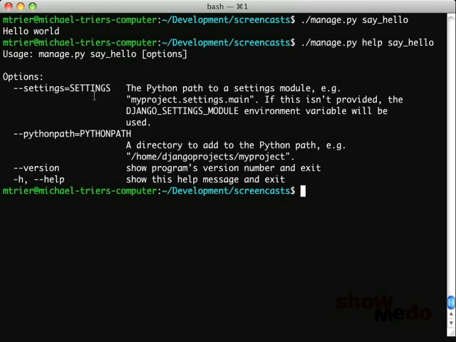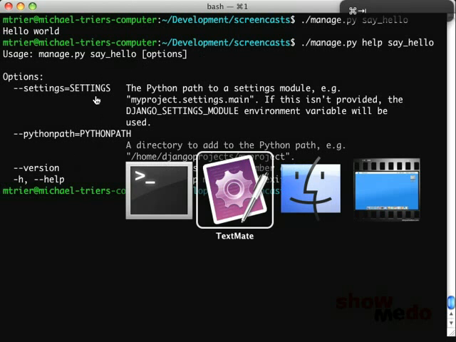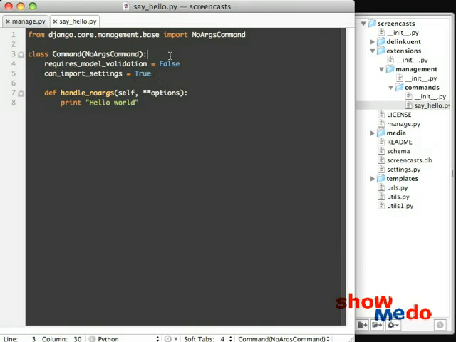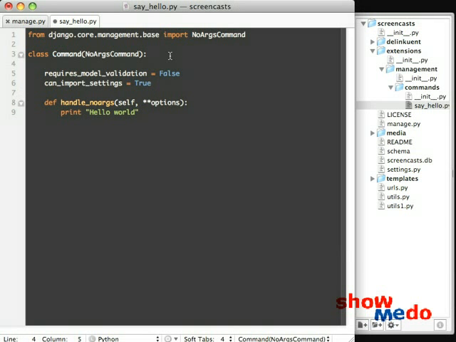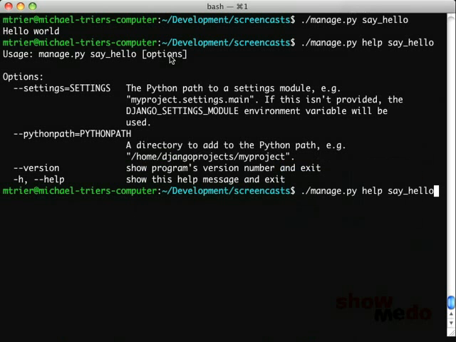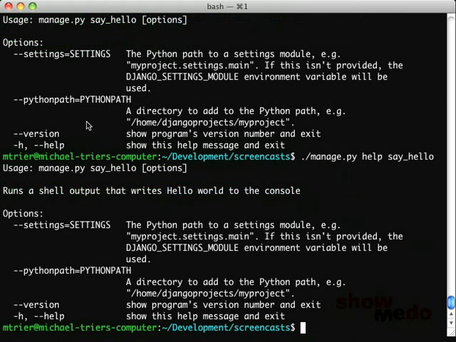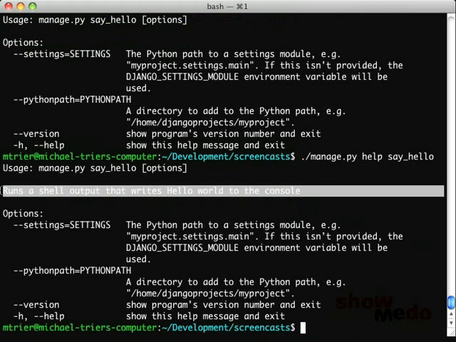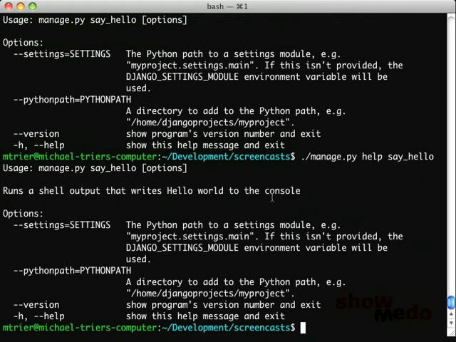But there's some more that we can do with this. One particular attribute that we can set is an attribute called help. And if we provide an attribute called help, we might in this case say runs a shell output that writes hello world to the console. Put whatever you want there. Now when we go back and we type help say hello again, we get that little help description that we just typed in. Runs a shell output that writes hello world to the console.